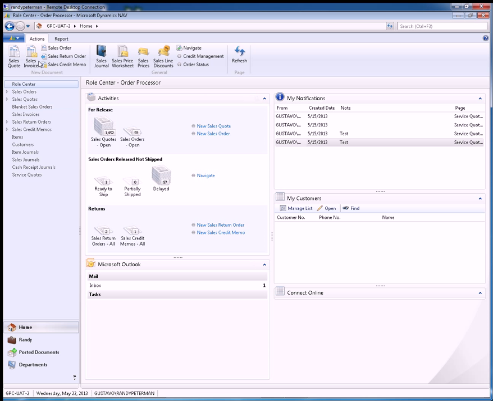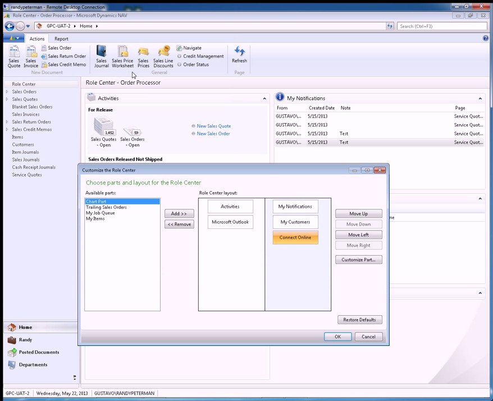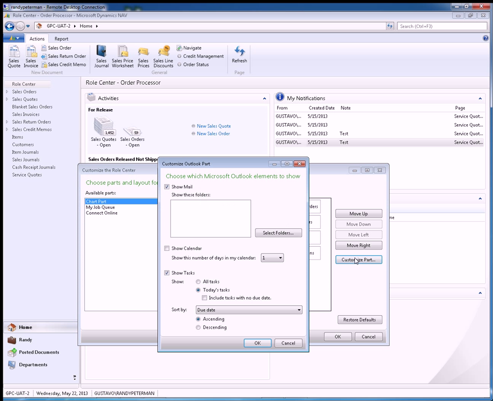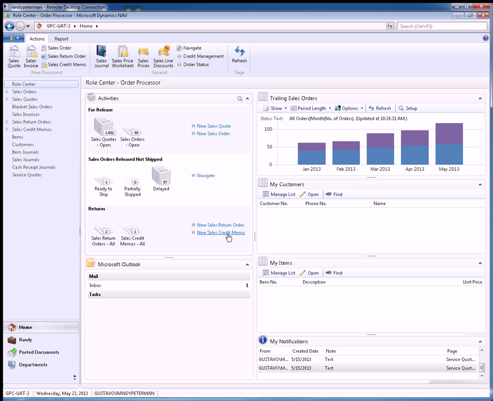The final thing I'd like to show you is if you go back into the back office, click on Customize, customize this page, is this Restore Defaults button. So if I click Restore Defaults, it takes us back to the programmed defaults. If I click on Microsoft Outlook, the Customize part, you notice it did not change those defaults. The only thing the Restore Defaults does is change this layout back to the way it was originally programmed. So I'm going to press OK, and I go back to the way it was programmed.